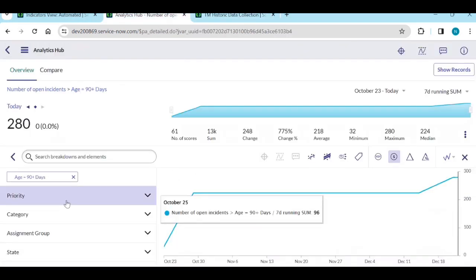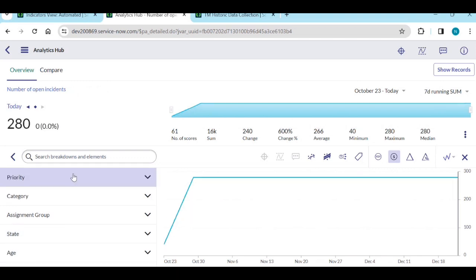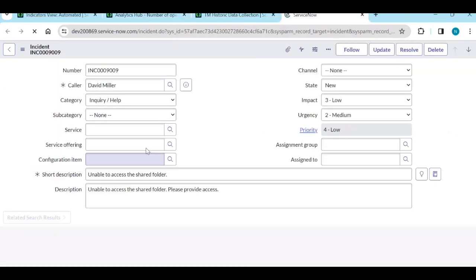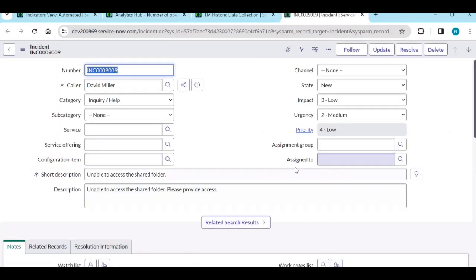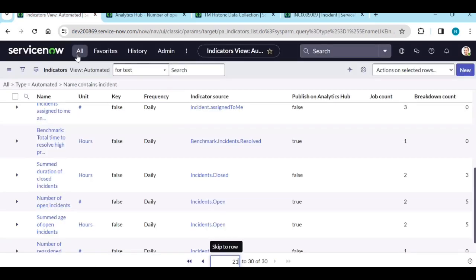Now, for example, we will create a new breakdown. What can we create a new breakdown on? We have priority, category, assignment group, state and age. So most of the breakdowns are there, but go to any incident, show record, and let's open anything. We have to do some breakdown analysis, maybe on subcategory.